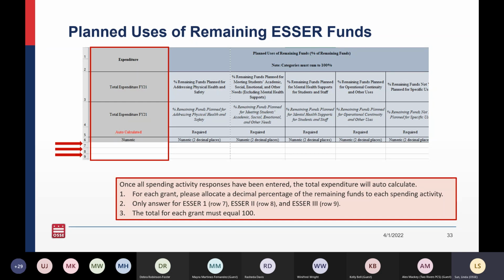I also want to point out in this particular section, you do not need to split out your ESSER 3 into 2 buckets. It is just your planned use of expenses for ESSER 1 CARES, ESSER 2 CRRSA, and ESSER 3 ARP, just for those 3 grant programs in total. You do not need to split out the ESSER 3 into 2 separate sections. Also, please make sure your percentages add up to 100%, because that's what the template will check for when you submit it into the IDS portal.